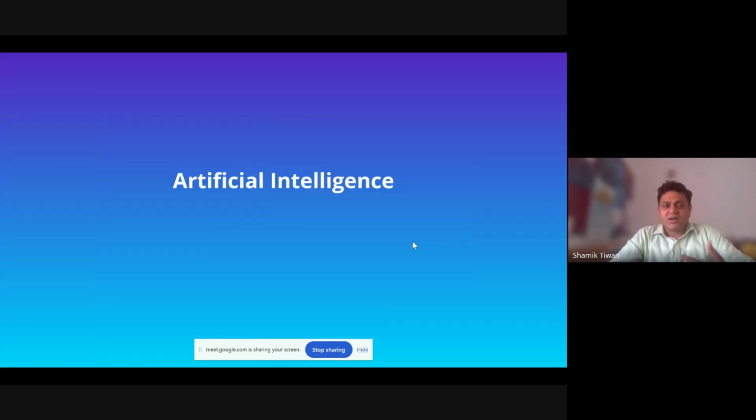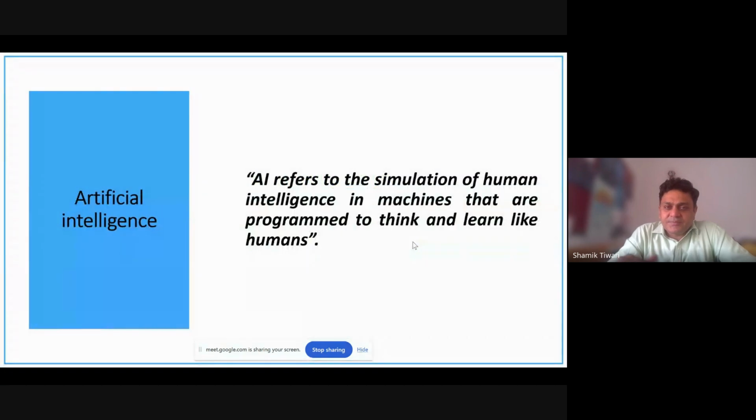So let me talk about artificial intelligence. As most of you know, when we mimic the behavior of humans in machines, it is referred to as artificial intelligence. The exact definition of AI is: AI refers to the simulation of human intelligence in machines that are programmed to think and learn like humans. Whatever humans can do, you mimic this behavior in machines. A machine can be a system, a computer, or any hardware. Then it is referred to as AI.